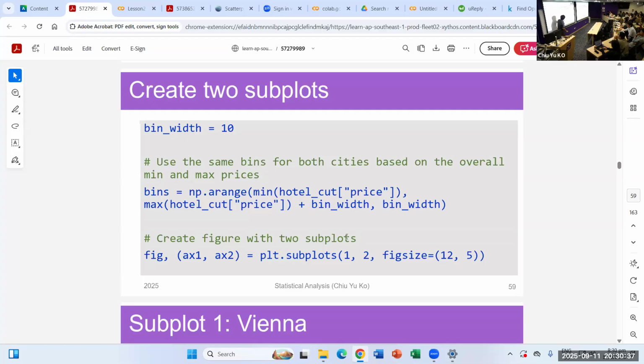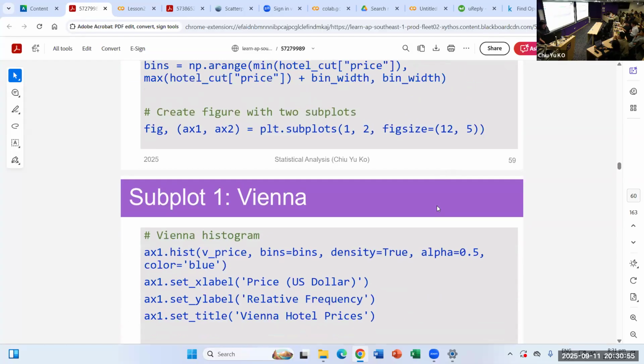If you want up and down, it will be 2, 1. How many rows, how many columns? And figure size depends on what you like. You can just change this number to make it a different shape, but this is 12 by 5. Once you declare that, you have to tell it you have two axes. You tell it what the first one is, what the second one is. The first one, the plot is Vienna.